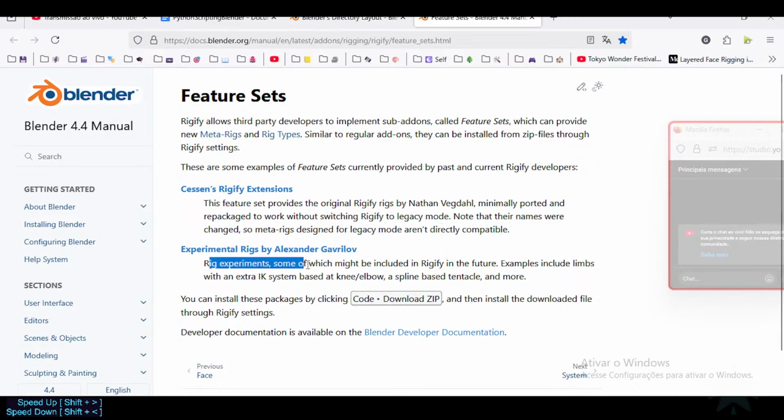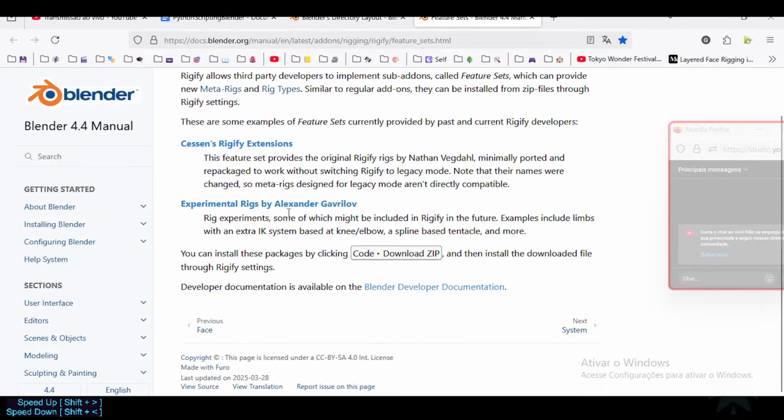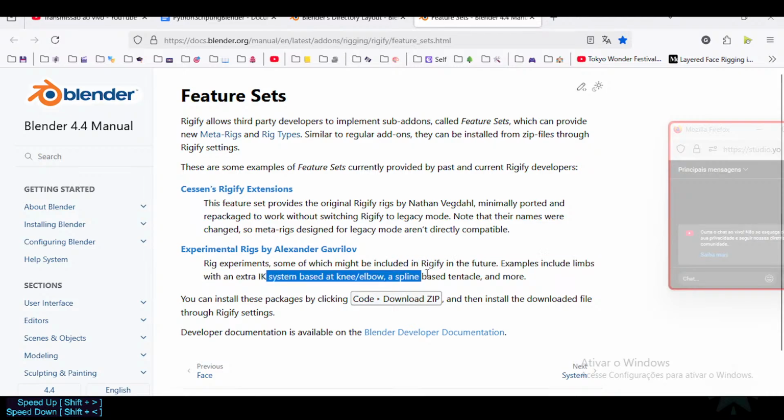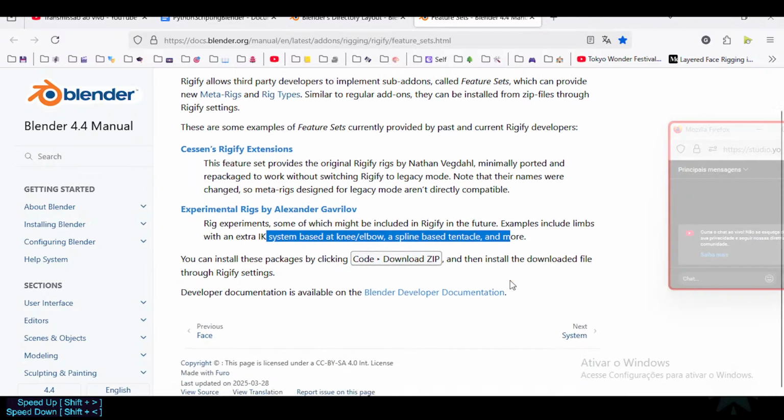Okay. Rig experiments. So here this rig was the tentacle, right, with spline eye key. Rig experiments, some of which might be included in Rigify in the future. Well, some were indeed, and maybe some weren't. Examples include limbs with an extra system based at the elbow, spline based time.